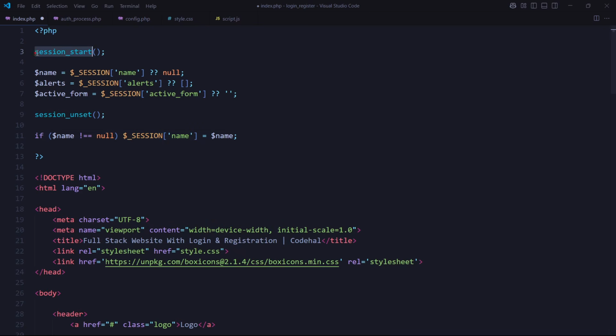First, as usual, we call session_start. This function is used to start a PHP session so that we can access the stored session data. Then we define three variables. First, the name variable to store the username data taken from the session. If this value does not exist, then it will be null. Here we use the null coalescing operator to return the default value if the key is not found.